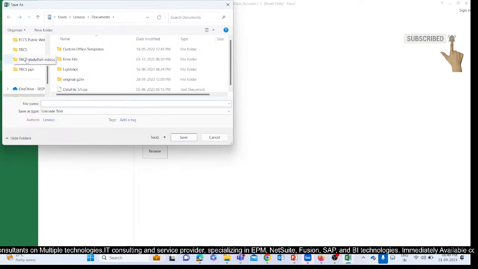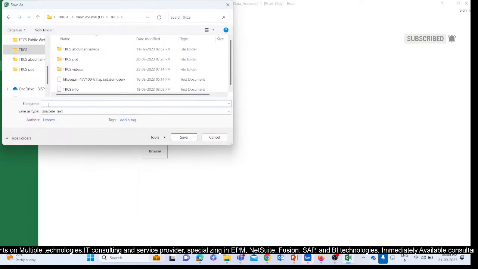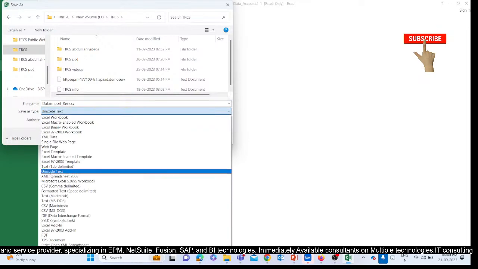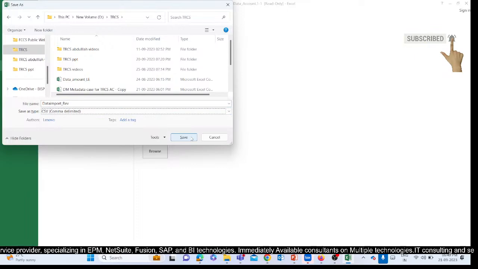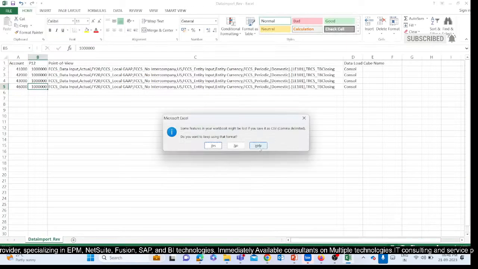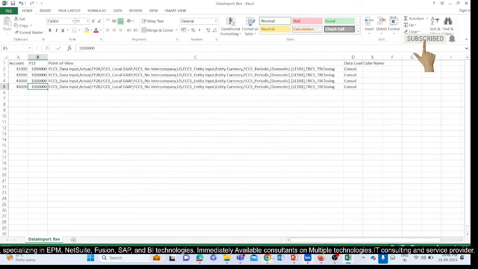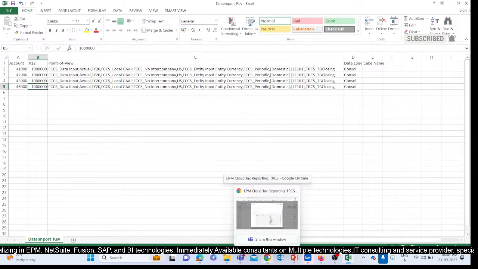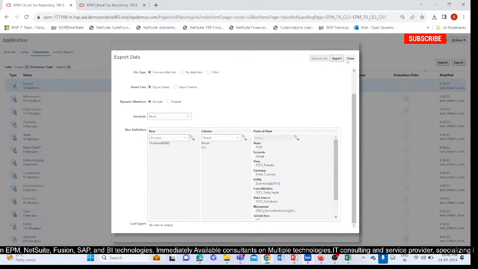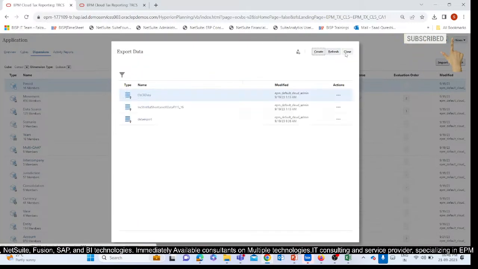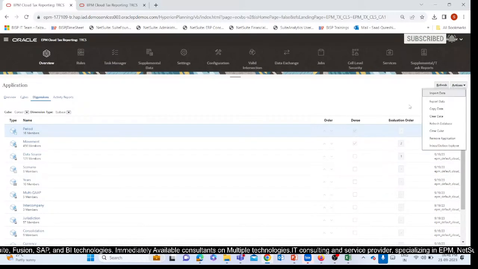Yes, data import revenue account dot csv. You must remember this, that the data file can only be saved in this CSV format only. Okay, so let me just import it as well. I will import the file from here.